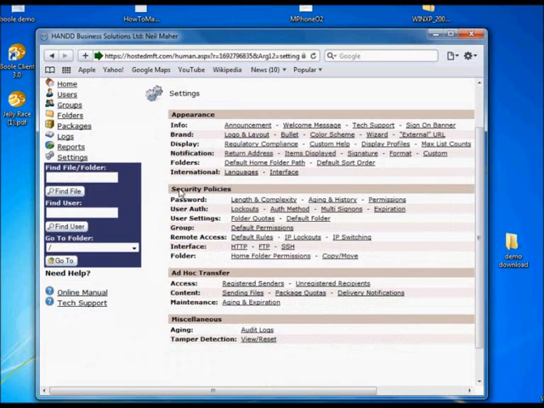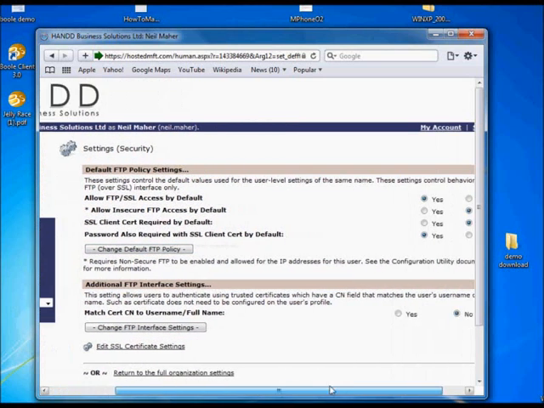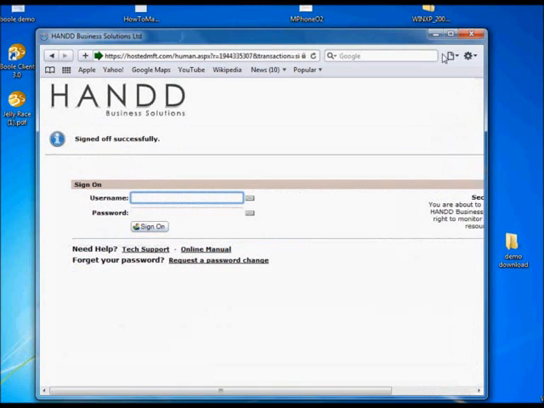Some of the settings. So we can actually allow or deny access via FTP and the various FTP protocols, and we'll just quickly show you how we've done that to allow us to use FTP clients such as FileZilla. So we've allowed FTP access by default, but we have not allowed insecure FTP access. That's why we had to use the FTPS protocol. And there we have it, different ways that we can connect into IPSWITCH MOVEit DMZ secure FTP server using different clients.